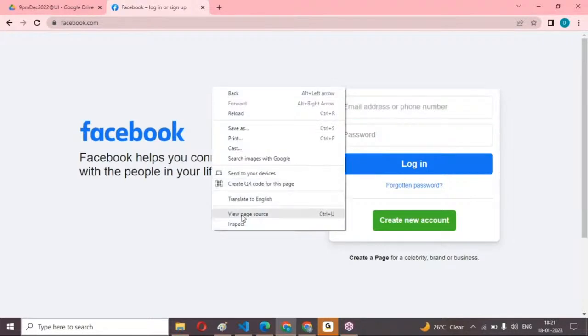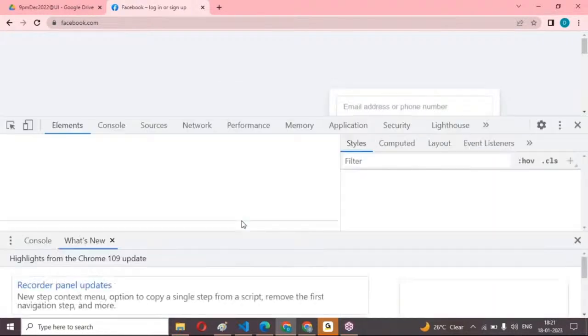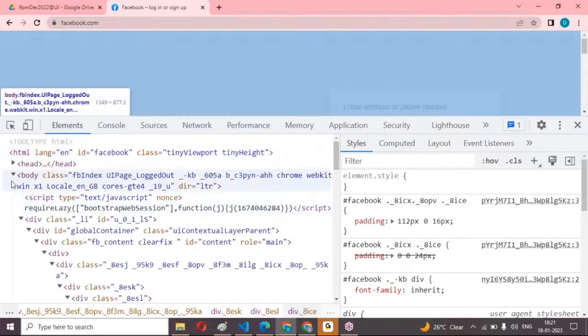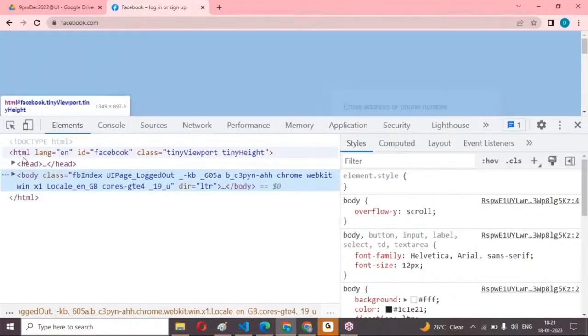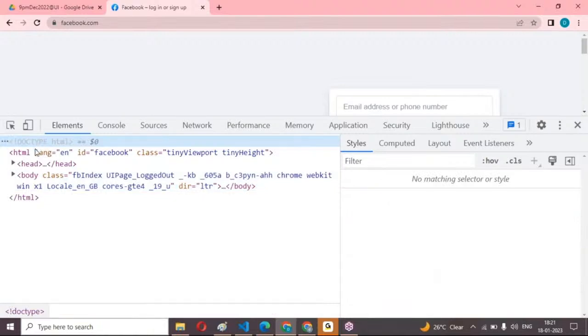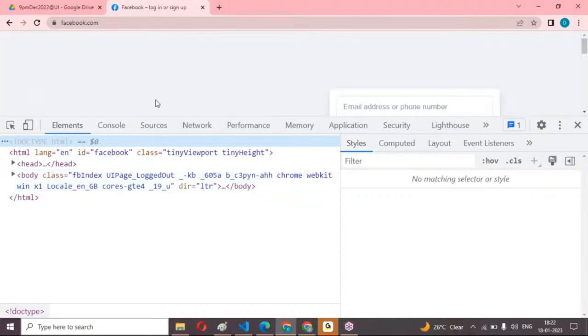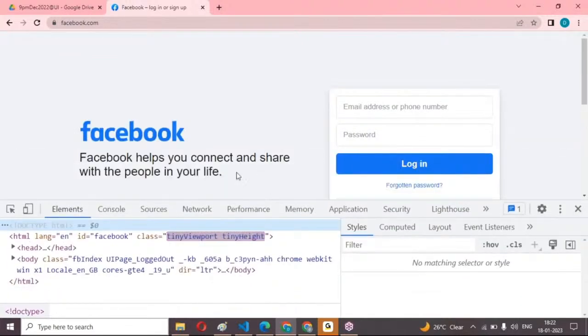When you right click on this UI page and inspect element, you can see the application with the HTML coding. Total HTML coding you can see here: doctype HTML, head and body. Doctype is a document type. HTML tag, head tag, body tag you can see. Under this body tag, you can see the content of our application. Inside the body tag only, you can see the total content of our web page.